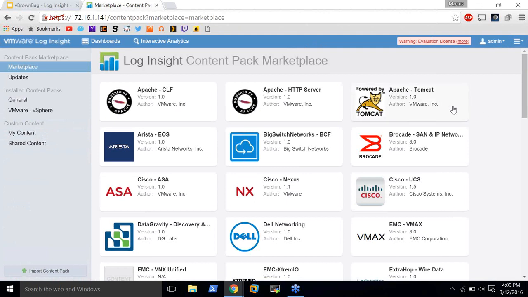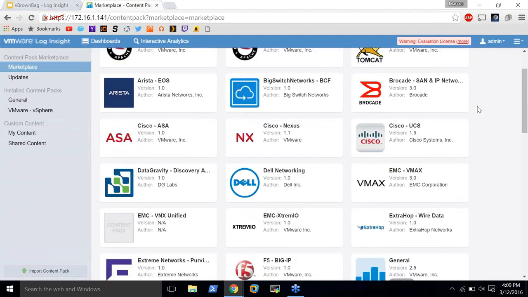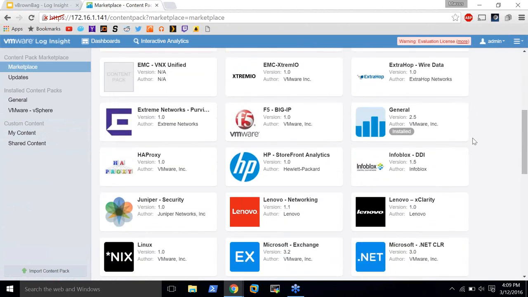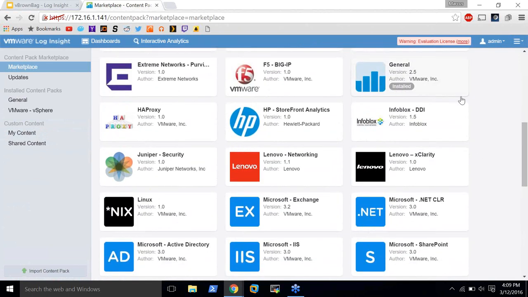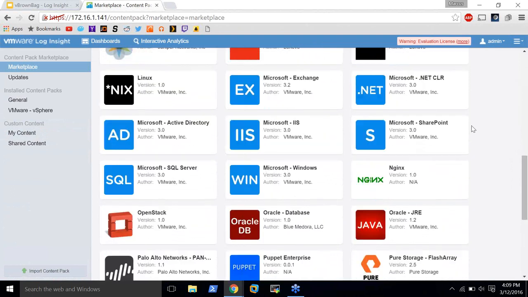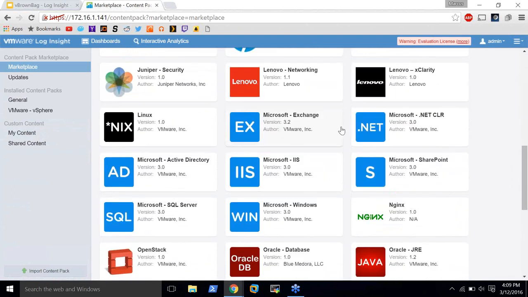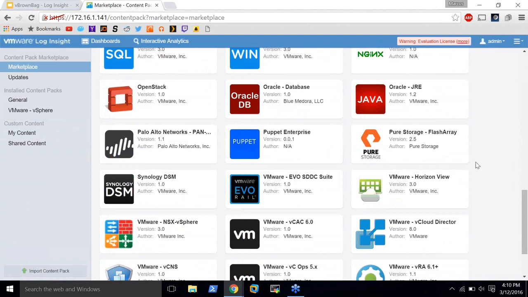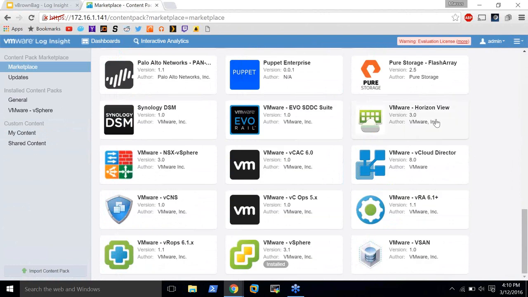Now you'll see we have a pretty wide variety of stuff. The Apache suite, Cisco's ASA and Nexus, also their UCS blades, the general one that's already installed that we looked at, and we even have ones for Linux and general Microsoft as well as Windows products. And then, of course, all the different VMware stuff. Horizon View, NSX. There's a vSAN one, but you have to get it from the Solutions Exchange. This doesn't auto-populate here.